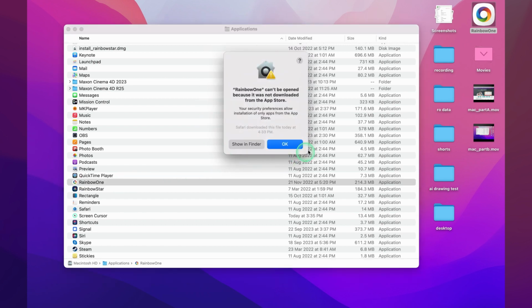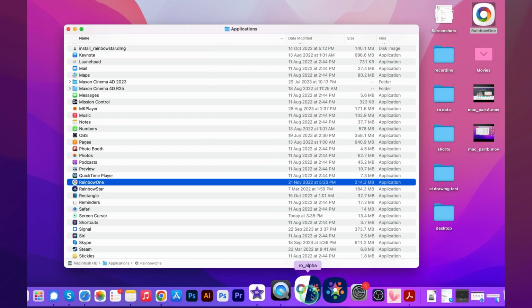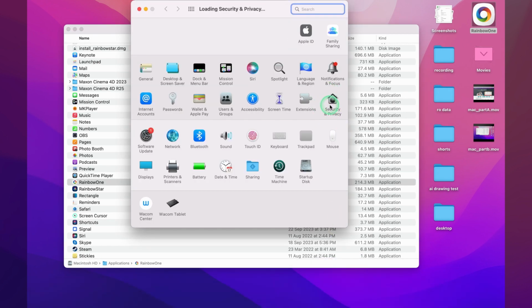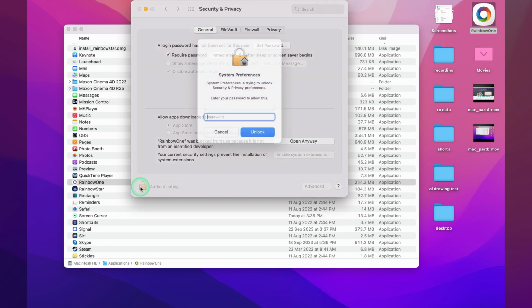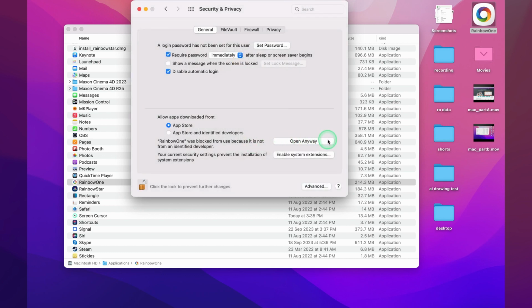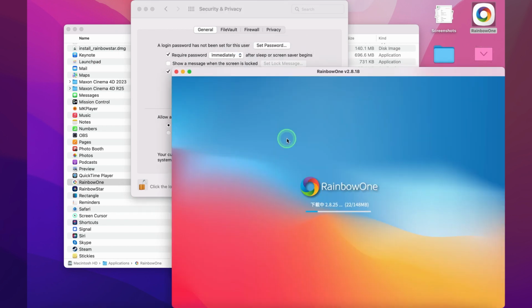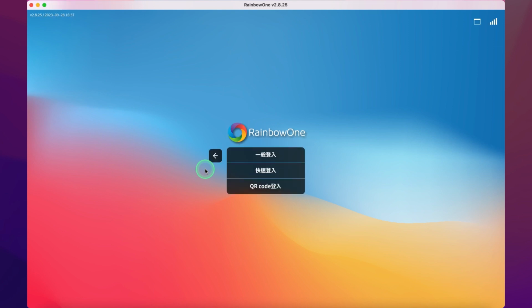macOS will show a pop-up window because the app was not downloaded from the App Store. Please go to System Preferences and click on Security and Privacy. Click the lock icon at the bottom left to make changes. Click Open Anyway. Then click Open. RainbowOne will install automatically. The installation is complete.